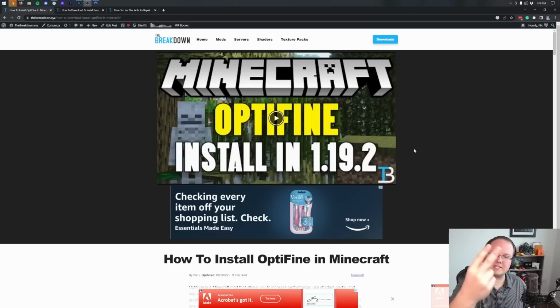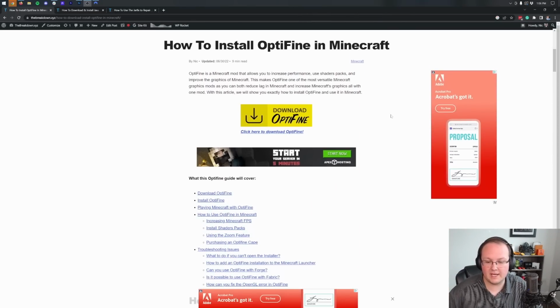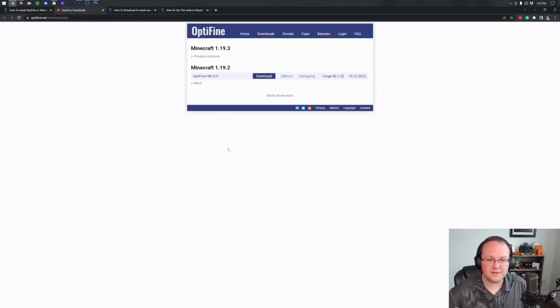The first thing you want to do is go to the second link in the description down below, like I said, and that is going to take you to this in-depth guide. Once you're here, click on the yellow Download Optifine button to be taken to Optifine's official download page.